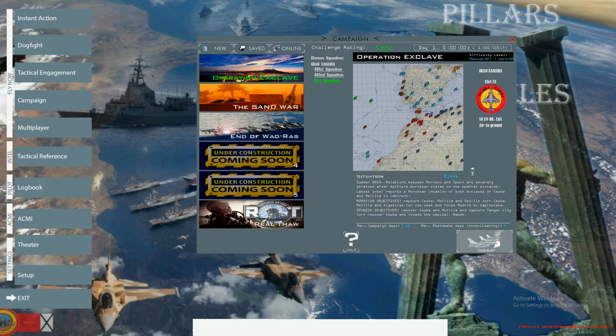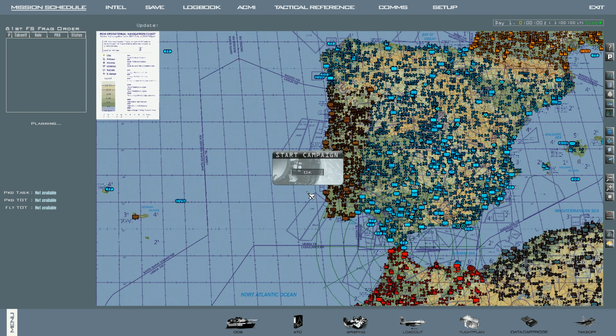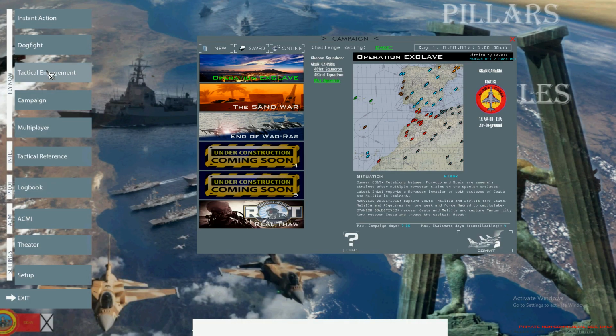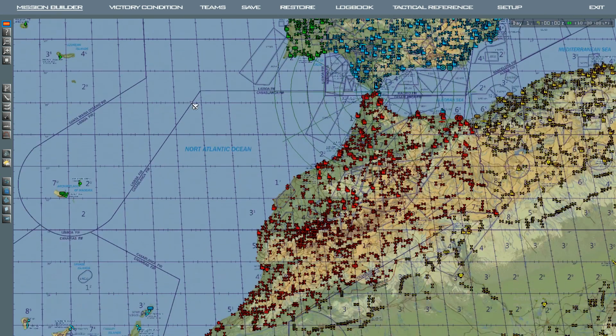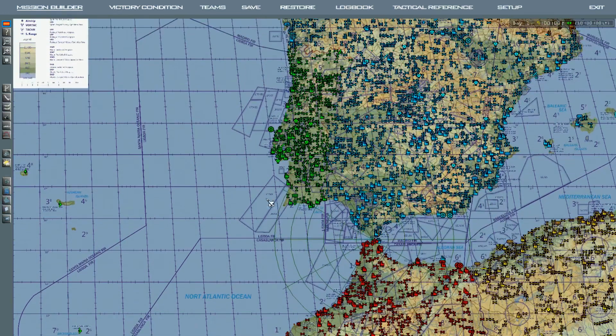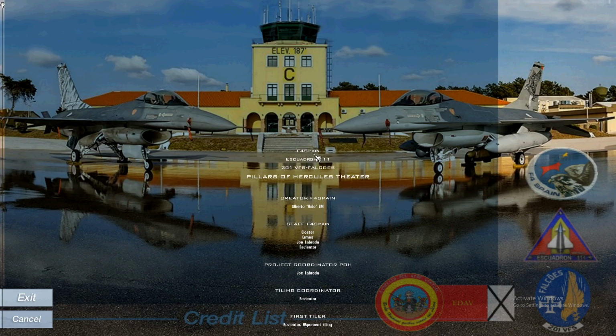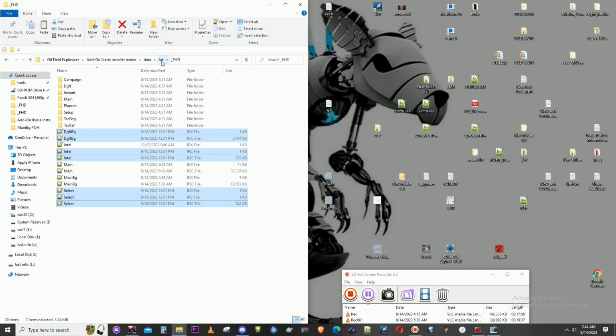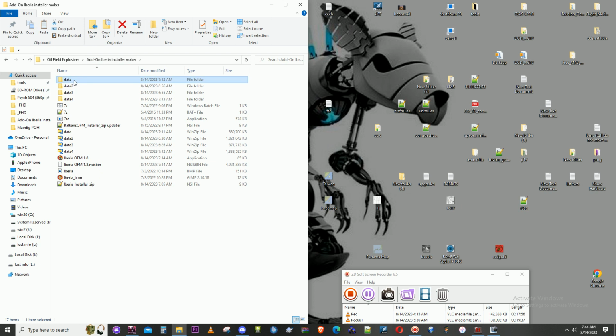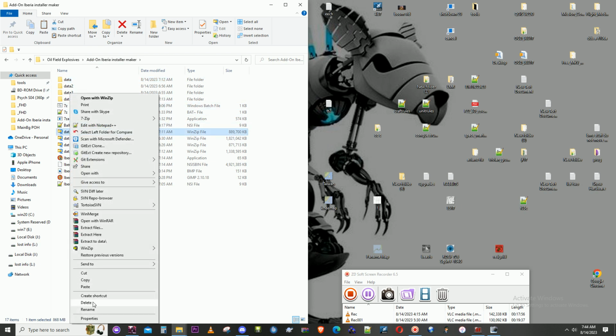Let's see, campaign. Looks good up here. See in TE Builder what it looks like. Okay, it's just that bar. Alright, I think that's it. So I'm going to make a new installer and send it. Just going to repack data. Make a new installer.